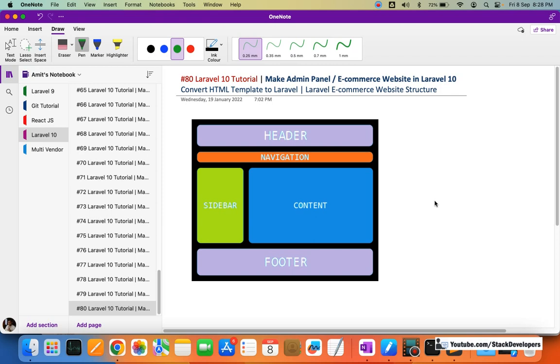See, the structure of the website is very important for an e-commerce website. Here you can see that we have the header, the navigation, the content, the sidebar and the footer. So this is the basic structure of the e-commerce website. For the header, we are going to create a header.blade.php file. And for navigation, the navigation menu, we are going to create a menu.blade.php file for our categories and subcategories.